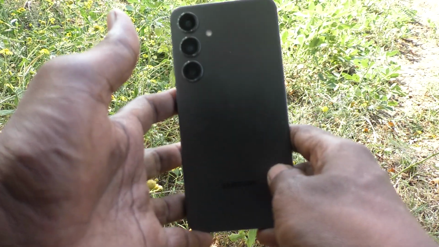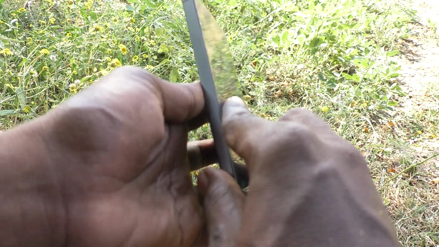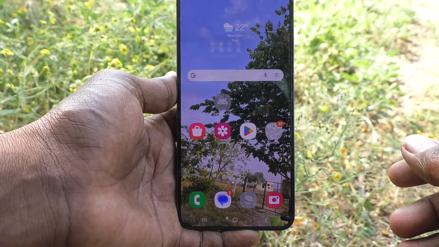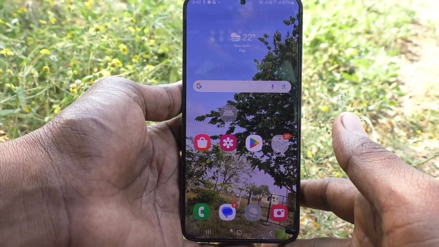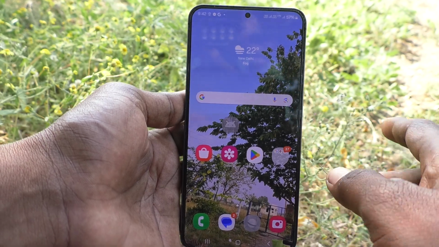Here is Samsung Galaxy S24 Plus 5G smartphone. In this video, you will learn how to stop home screen rotation in your phone Samsung Galaxy S24 Plus 5G smartphone. First of all, look at the home screen.